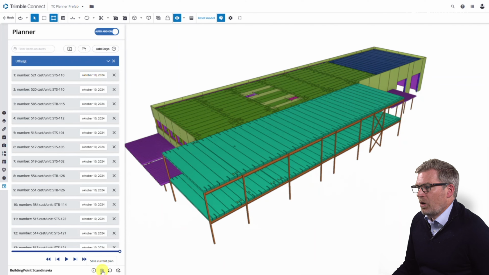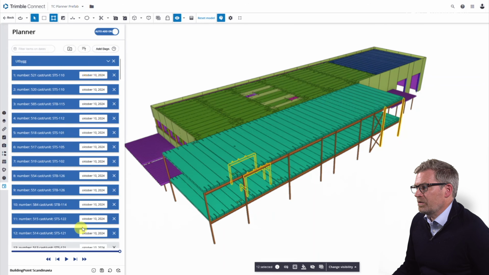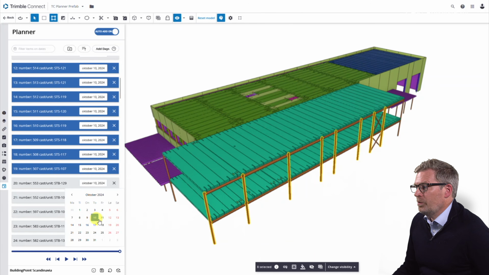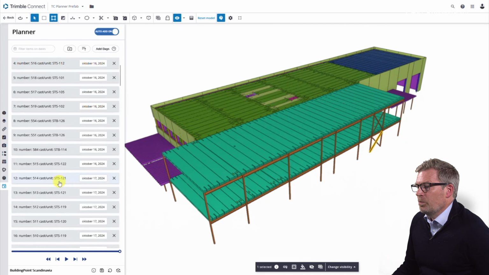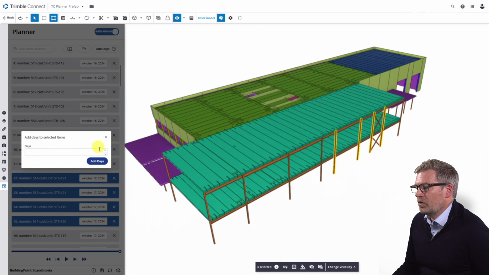So, now I have the erection sequence, but all the elements have the same date. I can set dates on the elements individually, but it's more efficient to select many elements and set the date for all of them at the same time. This way, I can go through the model and assign dates to groups of elements. I can modify the plan easily by adding a number of days, and that date will be set automatically.